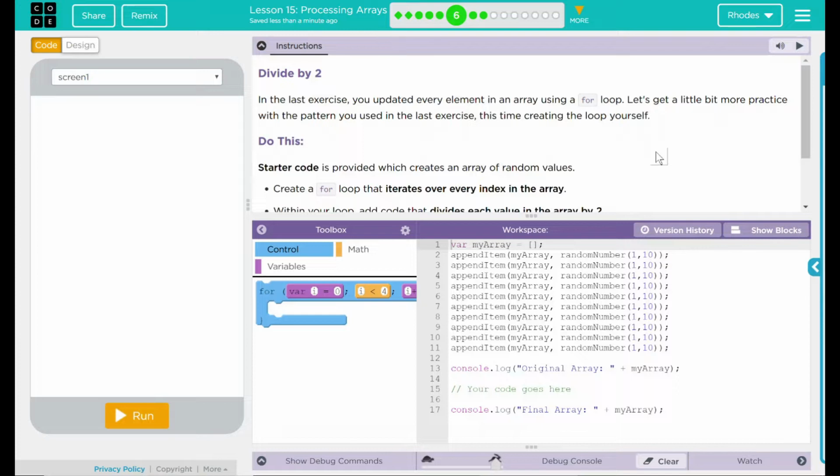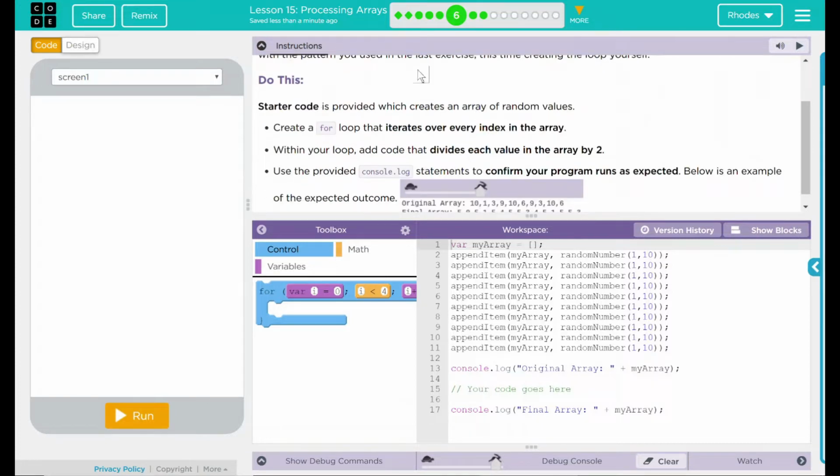In the last exercise, you updated every element in an array using a for loop. Let's get a little bit more practice with this pattern you used in the last exercise. This time, creating the loop yourself. We have a do this.